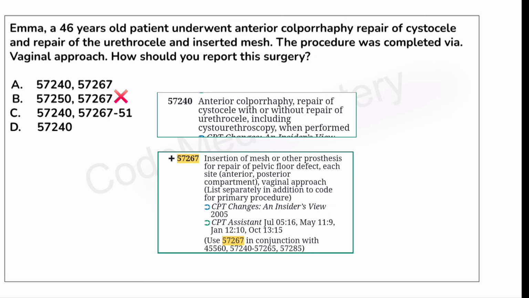We will not append modifier 51 because modifier 51, that is for multiple procedures, is applied when you report two or more standalone CPT codes performed at the same session. 57267 is not a standalone code, it is an add-on code. Add-on codes do not require modifier 51 because they are never reported alone. Therefore, we are not using modifier 51. The right answer will be option A, 57240 with 57267.